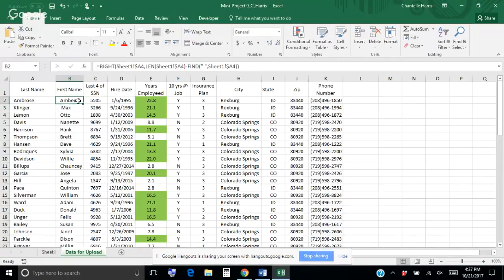Yeah, that works. So just the space. Yep. And then you should be able to just double click that down. Oh, space, comma, and then again in Sheet 1, A4. So again, right here. Yeah. Good.